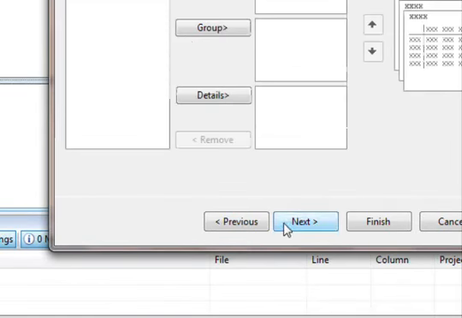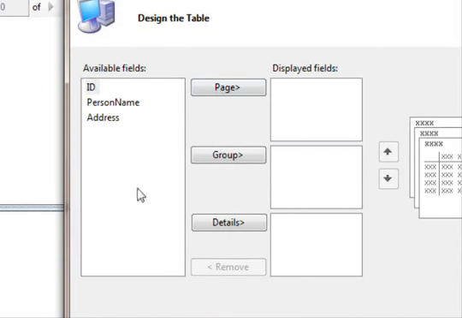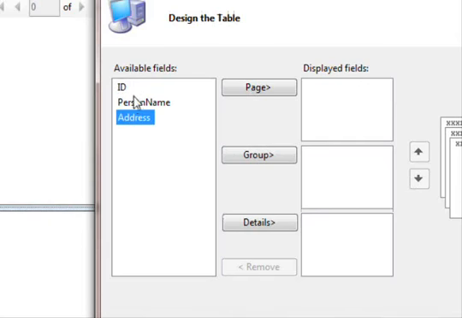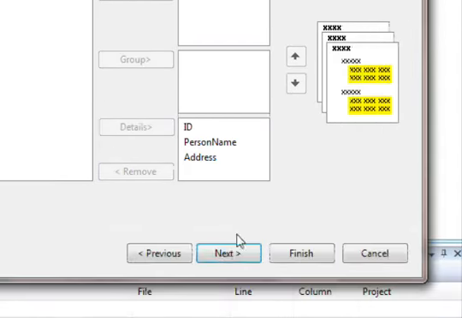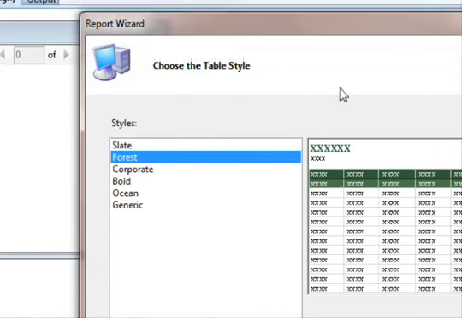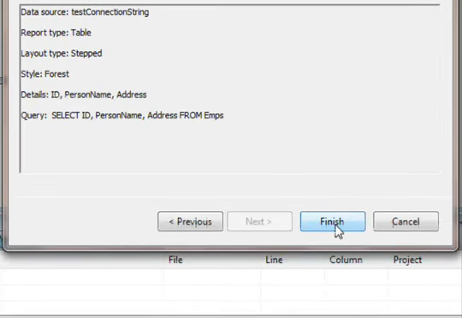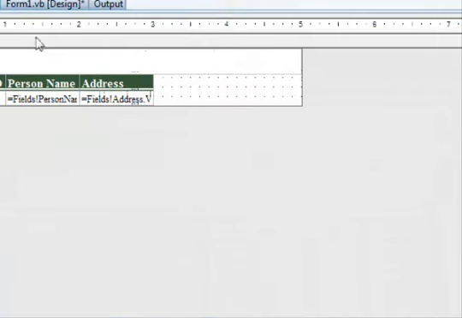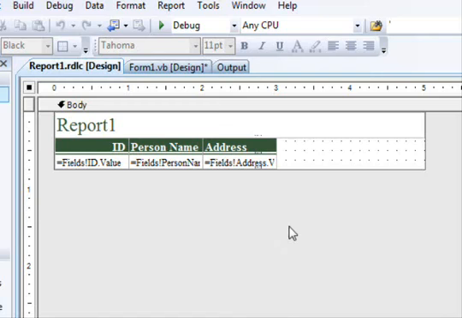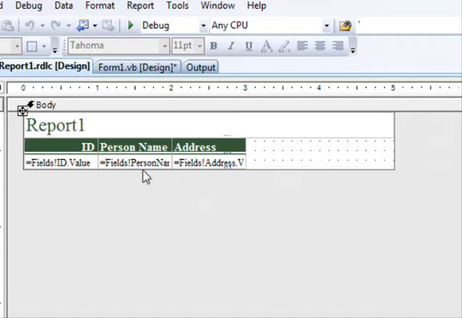I'm going to display the information in tabular format. And here you can do some cool stuff like grouping and stuff like that. I'm going to display all the information in the details part. Okay, I'm going to say next. Here I'm going to choose the theme, next, and the name of the report is going to be report 1, and finish.